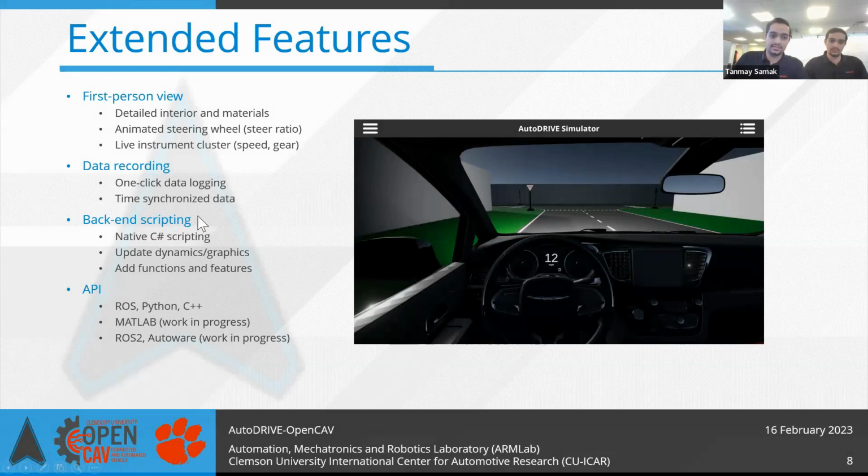So first is backend scripting. With AutoDRIVE Simulator, you can script all the dynamics, behaviors, graphics, like the front end rendering behaviors, shaders, even if you are an expert in that, to define all the functions and features. You can actually add more functions and features to the simulator, and this is all possible. I'm not sure how many pre-packaged simulators out there support this, but since this is an open source simulator, you can actually go and do all of these things on your own.